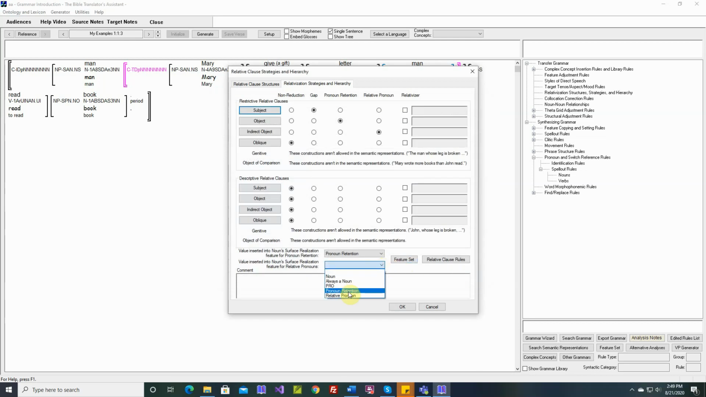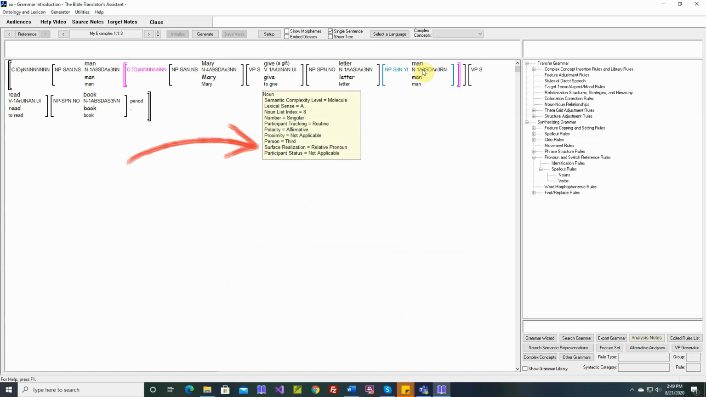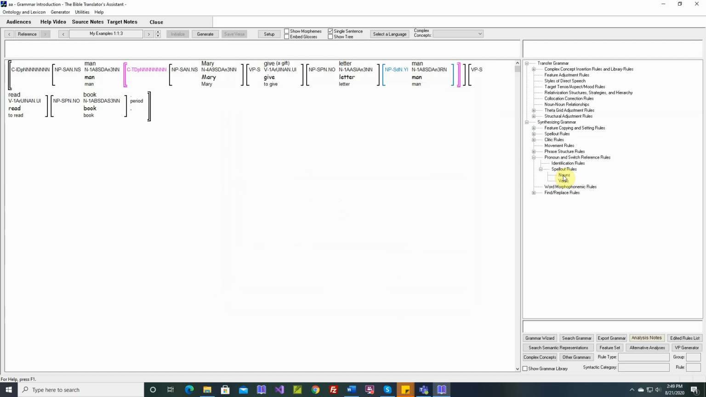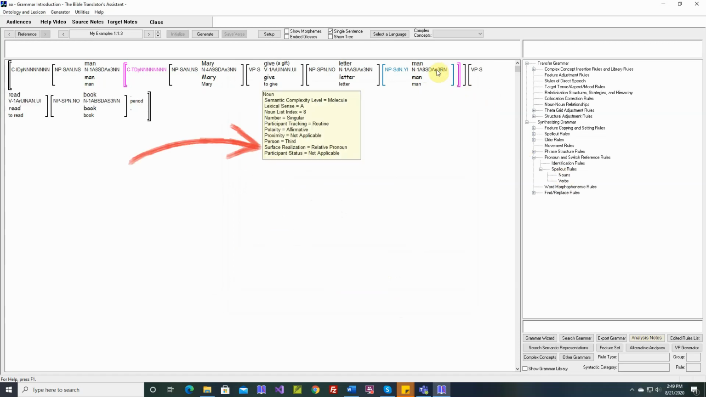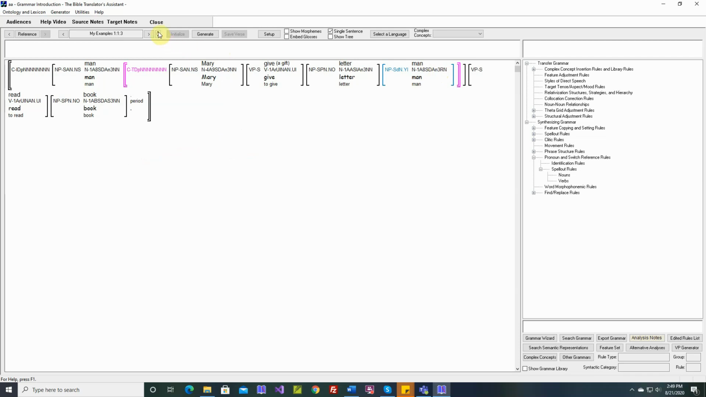and now when we come here we can select that value, and now when we rest our cursor here, Surface Realization is set to Relative Pronoun. And again, your spell out pronoun rules will see that feature value, and you can write a rule that will supply the proper surface form. Let's go to one more.